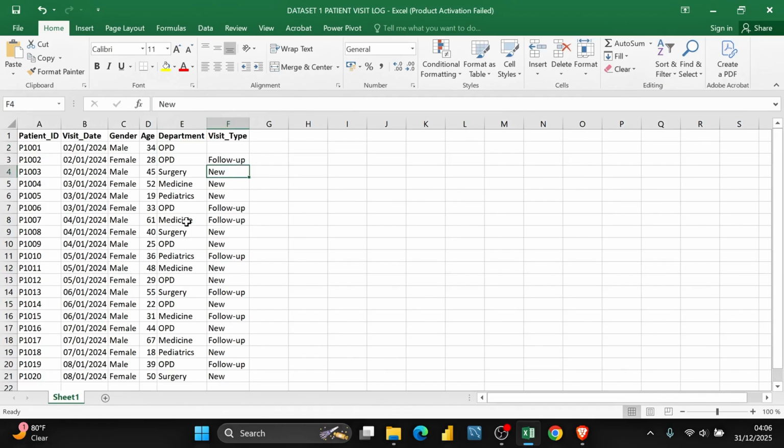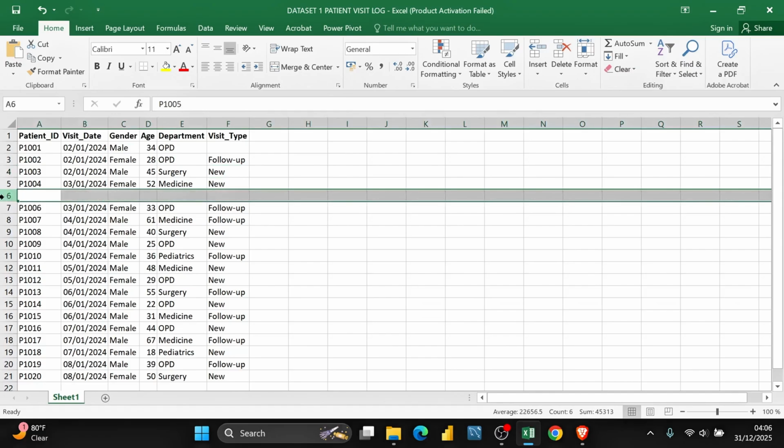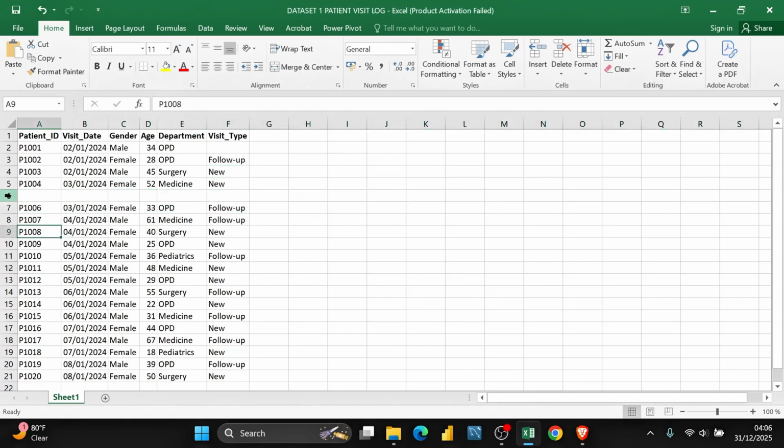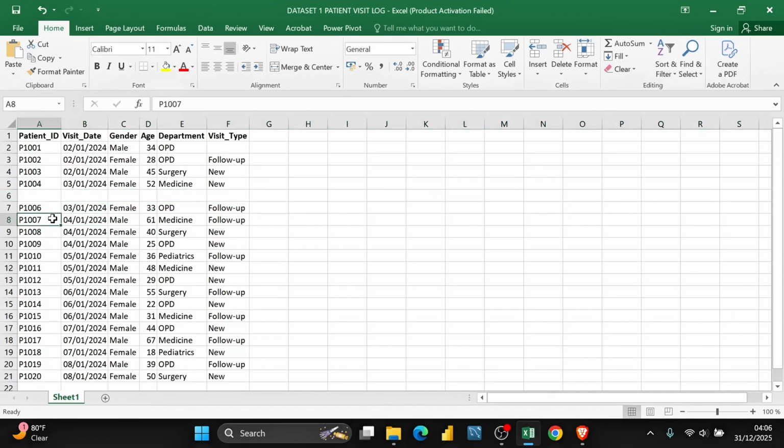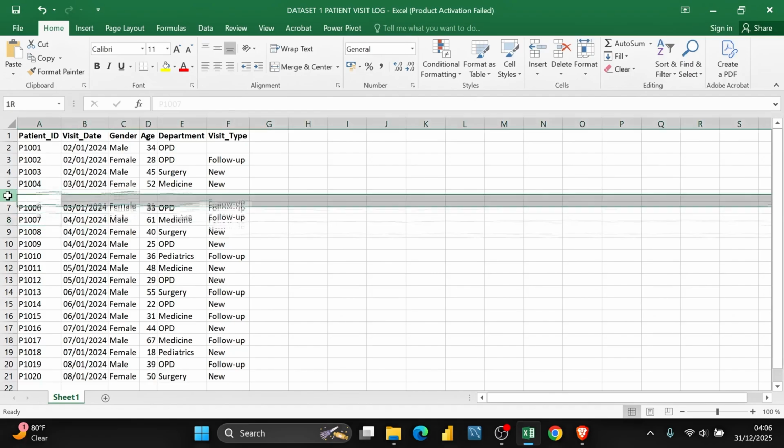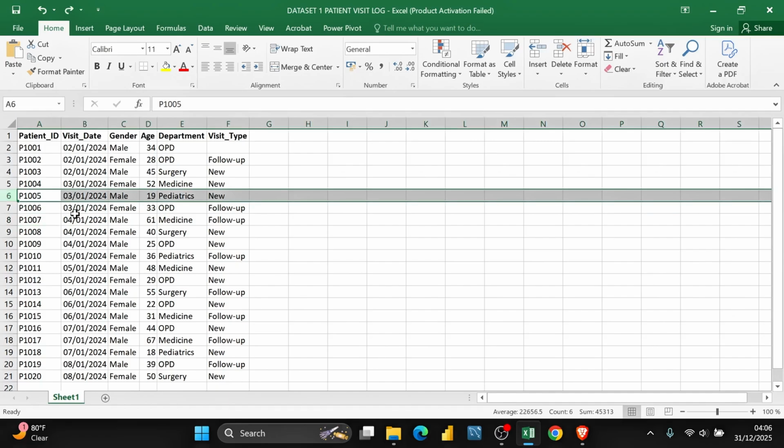Lastly, also ensure that your data is continuous. You don't have any blank rows in between. Something like this. This is a blank row. Row 6 is blank. This is forbidden when you want to create a table. So you have to check all this before you even go ahead and turn your data into a table. So ensure you don't have any blank rows.